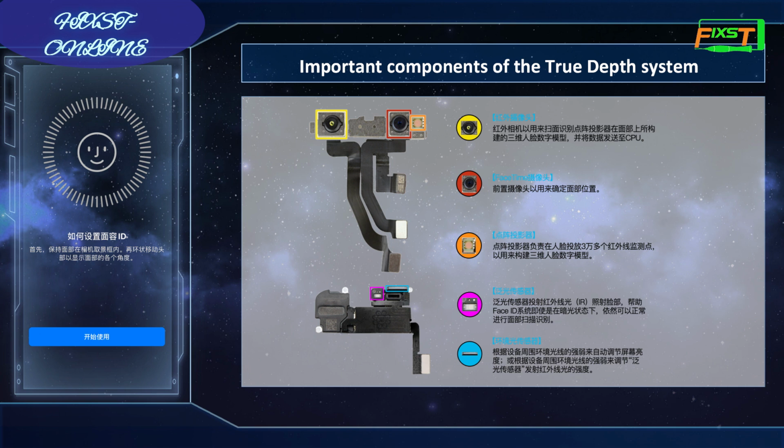And the last one is the ambient light sensor. The function of this is that the brightness of the screen is automatically adjusted according to the intensity of the ambient light around the device, or the intensity of the infrared light emitted by the flood illuminator is adjusted according to the intensity of the ambient light around the device.